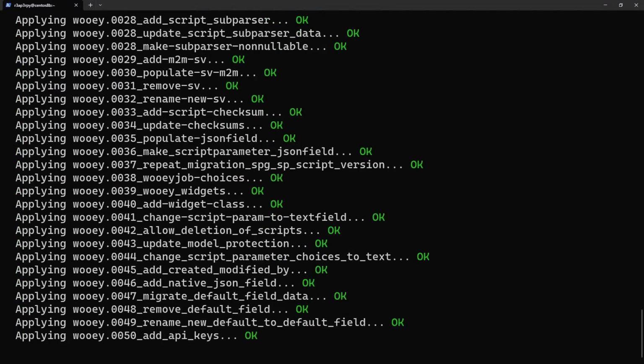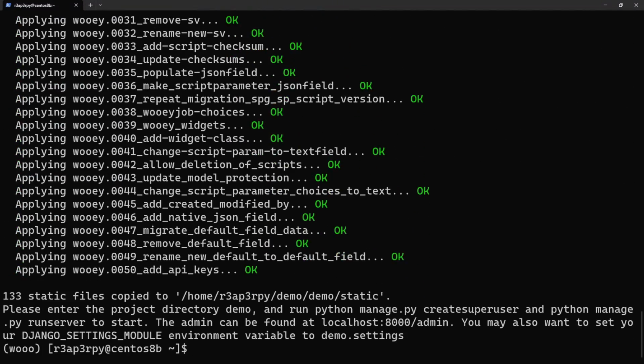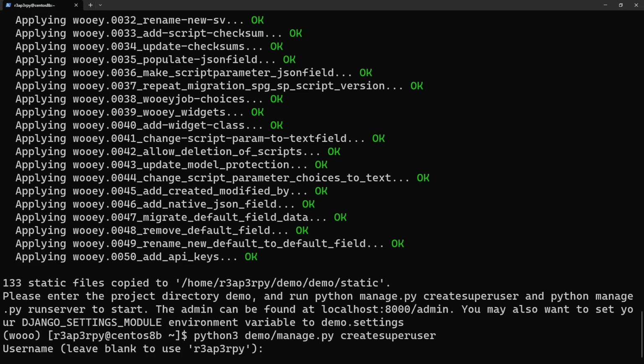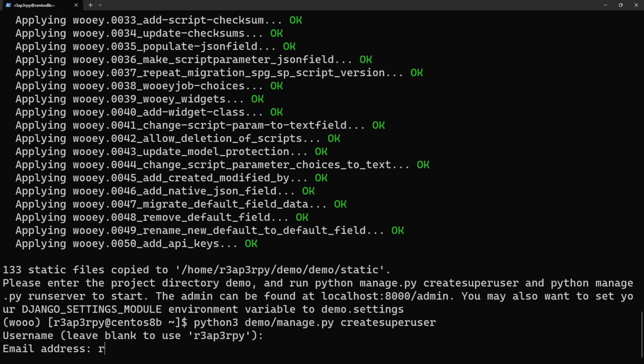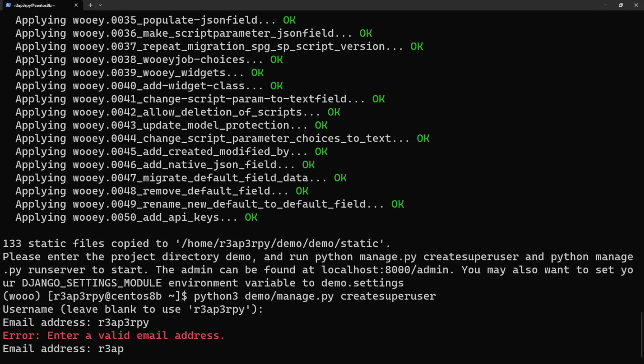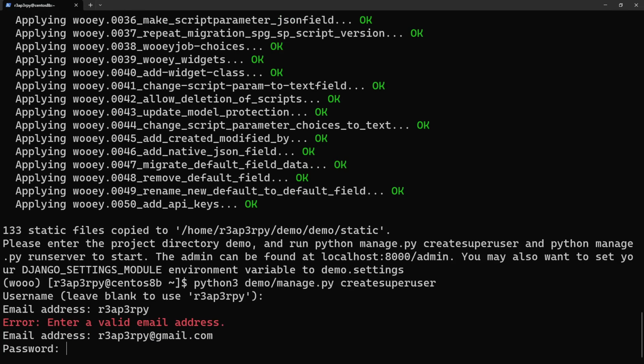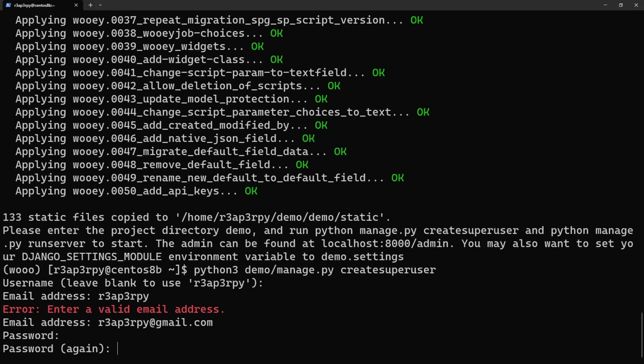Alright, it is going to create a Django-based web application. And in order to access this web application, we have to use the demo manage.py createsuperuser. I'll enter a username and an email address, and the password is not visible.